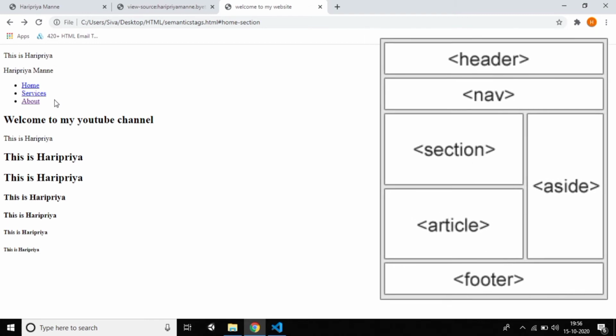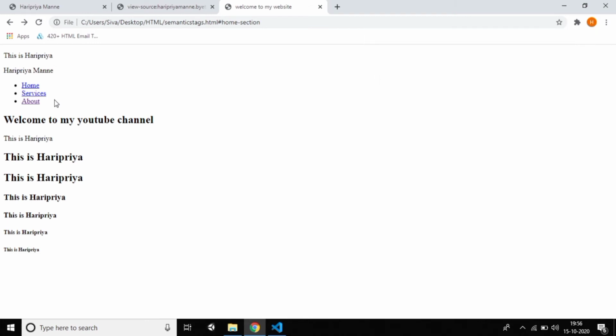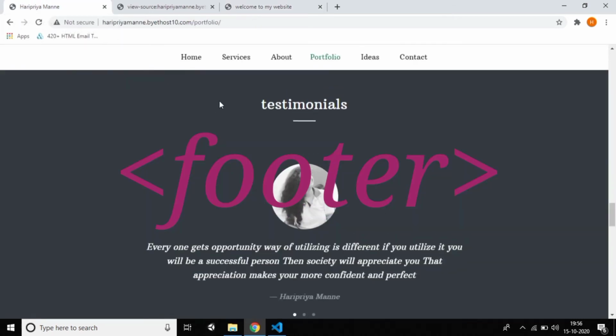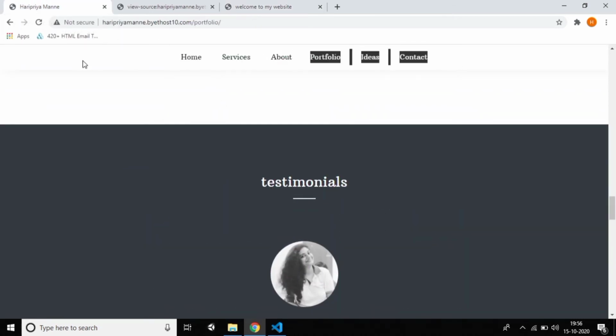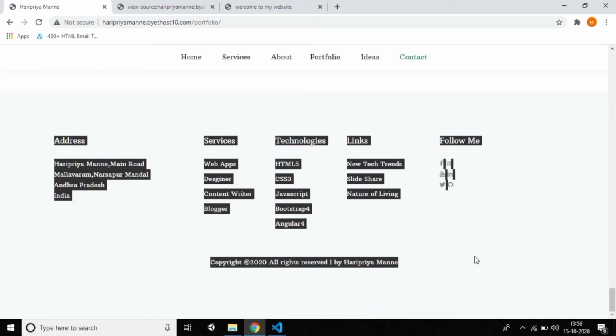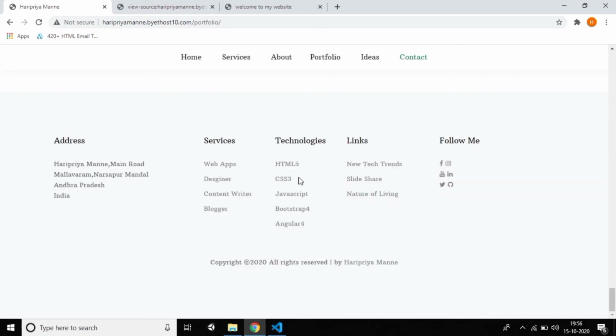So this is also one of the semantic tags, which is very important. And we have another tag, which is called the footer tag. What I have explained here is called the header, and down here it is called the footer. Footer means you can see my address, my services, my links, my social media. If you want to follow me on social media, you can follow by these links, and all copyrights reserved by Haripriya Manne. So these are all the things I wrote in the footer section.